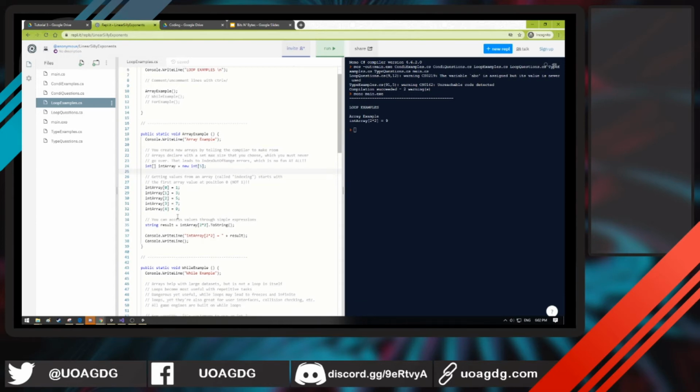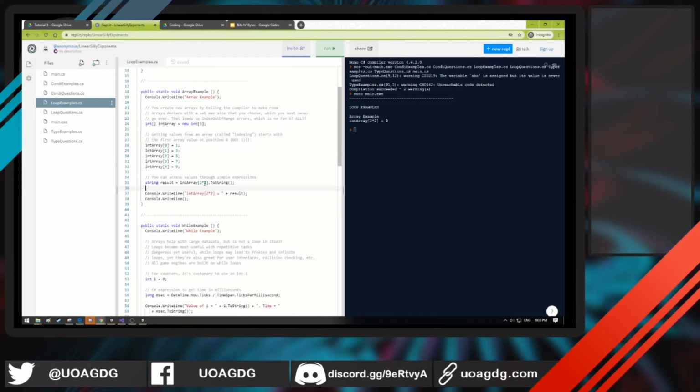So now we have an array that's 5 spaces big. Getting values from an array is called indexing, and it starts with the first array value at position 0. Very important: arrays start at 0, not 1. Assignment is very similar to assigning normal variables, only that you repeat the name, and you only change the index number. And here, 2 times 2 gives 9. So what's 2 times 2? 4. Gives 9. Okay, you can perform operations inside the index as well.